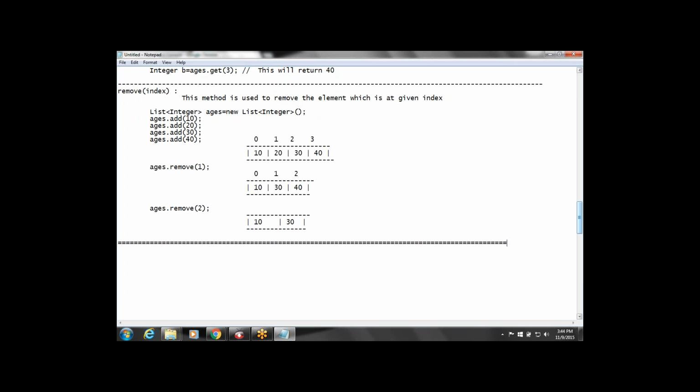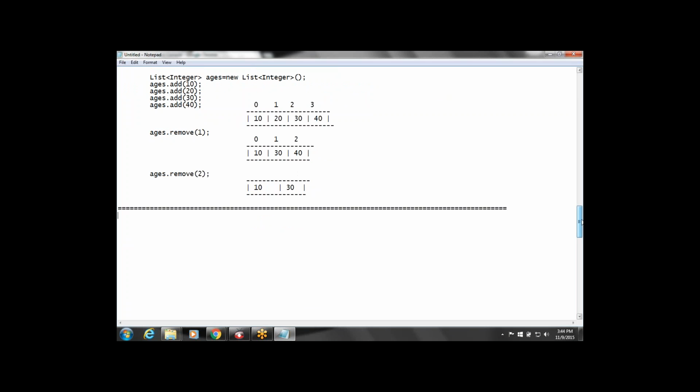Then we have the next concept here. We have a method called equals. Equals on a list verifies whether the list on which you call this method and the list which you provided both have the same elements or not. So let me give it in a simple way. I'm taking an integer list ages, so ages.add 10 and add 20.